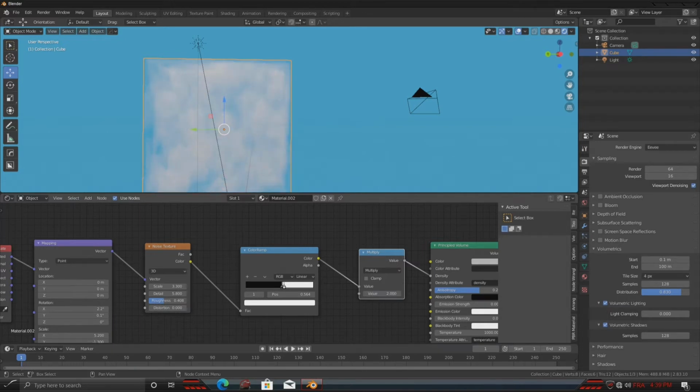You can play with the values as you wish, and play with the colors, the white color and the black color in the color ramp, to make your clouds.